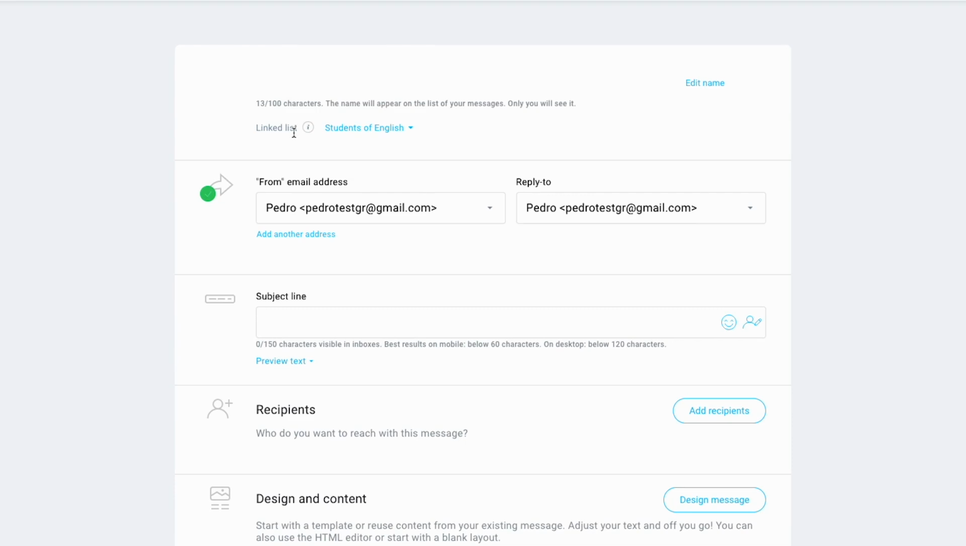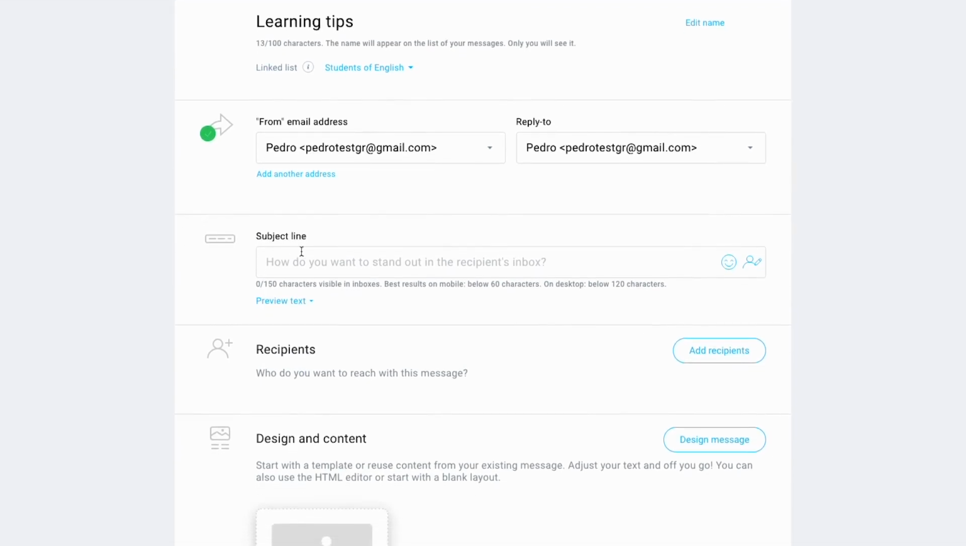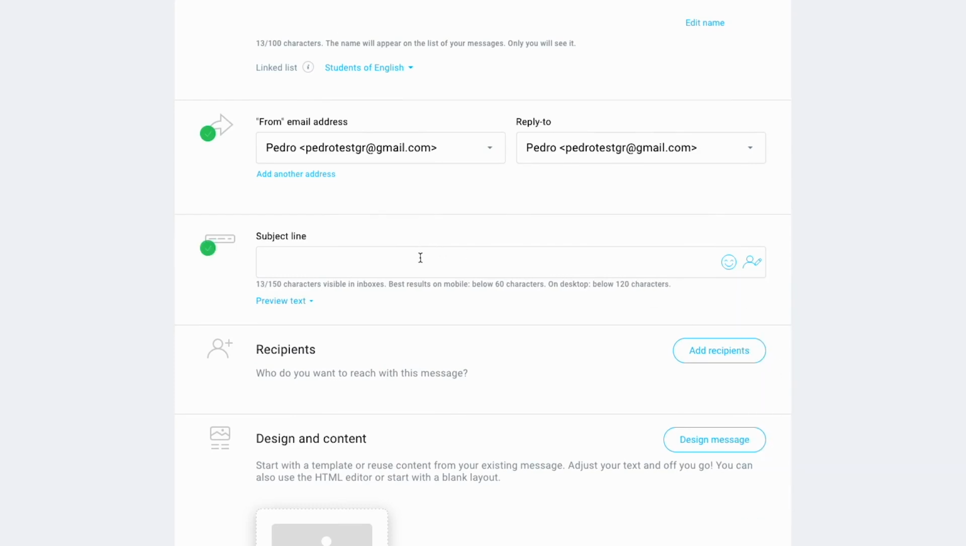From email address, this is simply the one that you will use to send the newsletter. And the reply to is the email address that will receive any reply from your contacts. Those two don't need to be equal. You then have the subject line, and this is what will hook your contacts to open your email. Should be something relevant that provides some value, extra points if you add some personalization. Here is how you would add it. Just select first name here, and then this field will be replaced by the contact's first name.